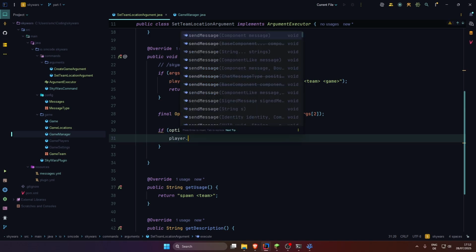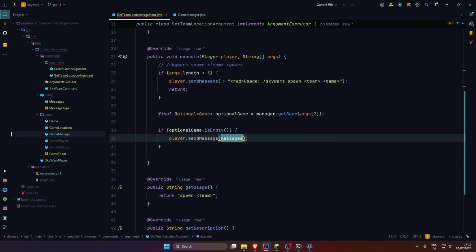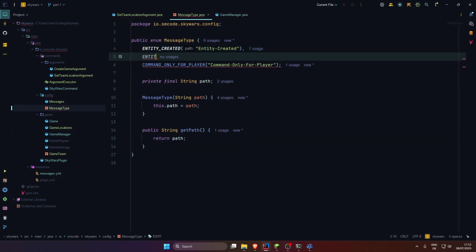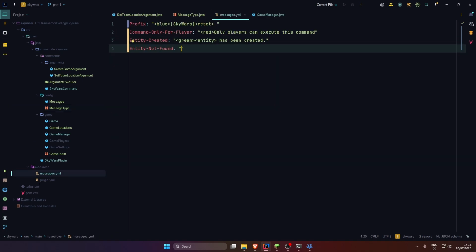a message about this. Send message, messages.getMessage, create a new message type. And for the same reasons I explained earlier, I will call this new message type ENTITY_NOT_FOUND. The path will be entity-not-found. Let's copy the path and create it. And here we say in red color entity, then yellow color name not found.